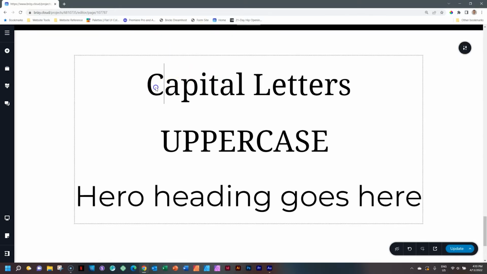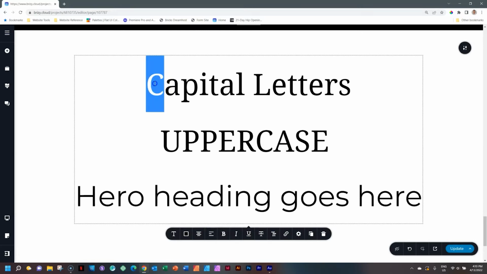This first line of text that we have here that says capital letters, you will see that capital starts with a capital C and letters start with a capital L. In the event where we want all of these letters to be those big bold letters, we refer to it as uppercase. This is the correct terminology. I must start off with this because in Brizy it is incorrect. They refer to it as capitals, and that's not what we're trying to achieve. We want to get uppercase.